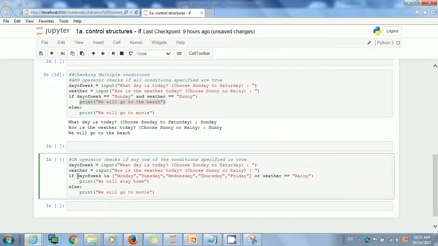So here this is a list, actually I'm using a list here. Later on I'll be providing some lessons on using different kinds of programming techniques, so no need to worry here. Here I'm checking if the day of week I accepted from the user is in Monday, Tuesday, Wednesday, Thursday and Friday, or any of these, or weather is rainy, then we'll stay at home, else we'll go to movie. So what it means, if it is any of the weekdays or the weather is rainy, then we'll stay at home, otherwise we'll go to movie.